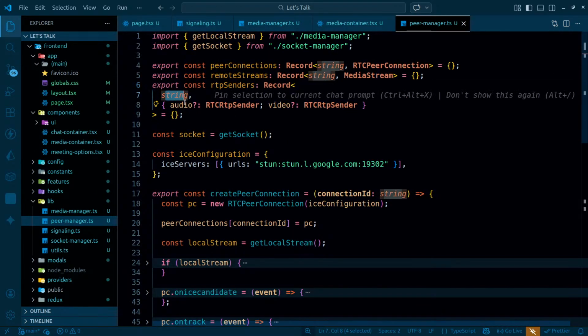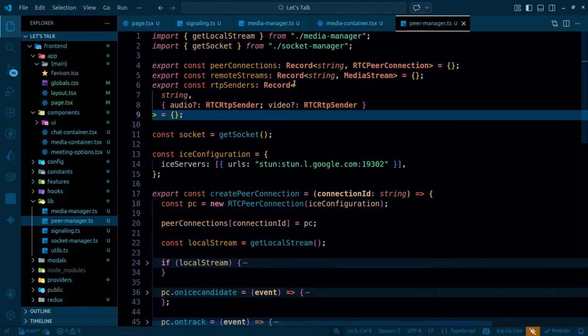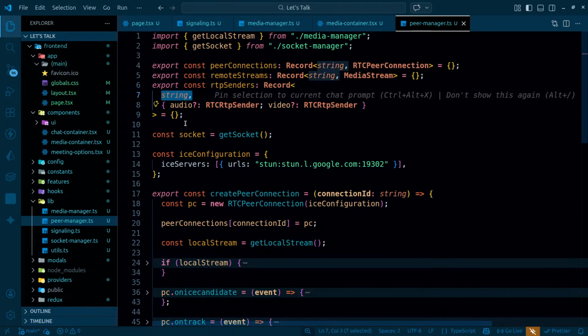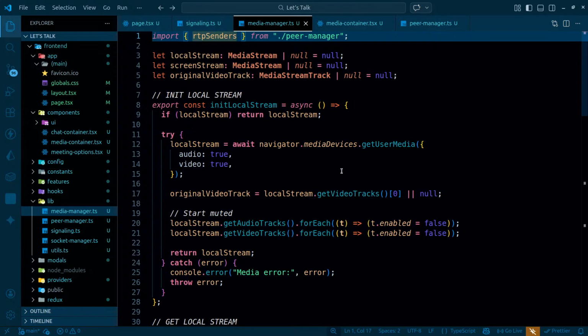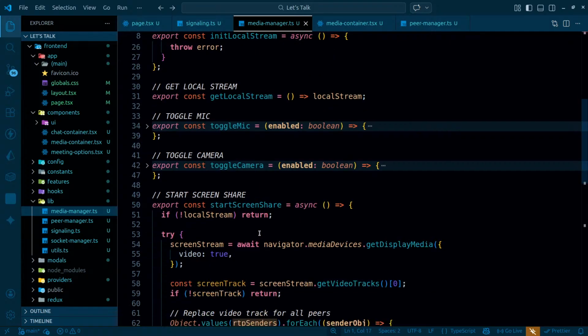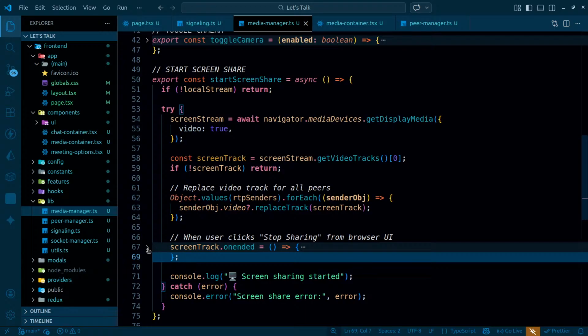It contains the string. First of all, this is string. This is the record type. Record type simply says that the ID is the string, and the value is an object that contains two things: audio and video. They are completely optional, but audio contains the sender of the audio, video contains the sender of the video. Kind of, they will be assigned those values. So that's what I'm doing over here. And once that is done, when the user clicks stop screen, I'm just going to be removing them.